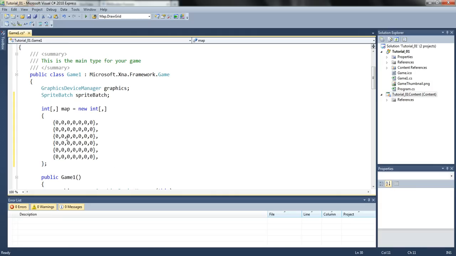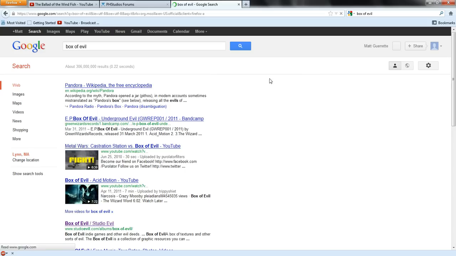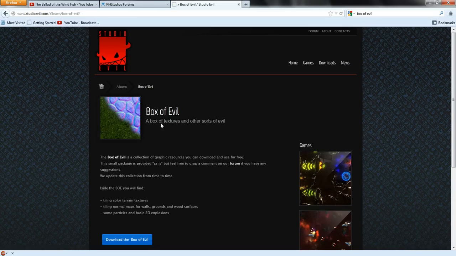Now you're probably wondering, oh, textures, how are we going to do that? Well, what you're going to want to look up is Box of Evil. You go to this website, studioevil.com, and they have this download. If any of you have followed Nick Ravlin's tutorials, this is pretty much just reinforcing what he went over, but his tutorials are kind of outdated because they were with XNA 3.0, I think. I'm not sure, but there are some differences between XNA 3.0, 3.1, and XNA 4.0.